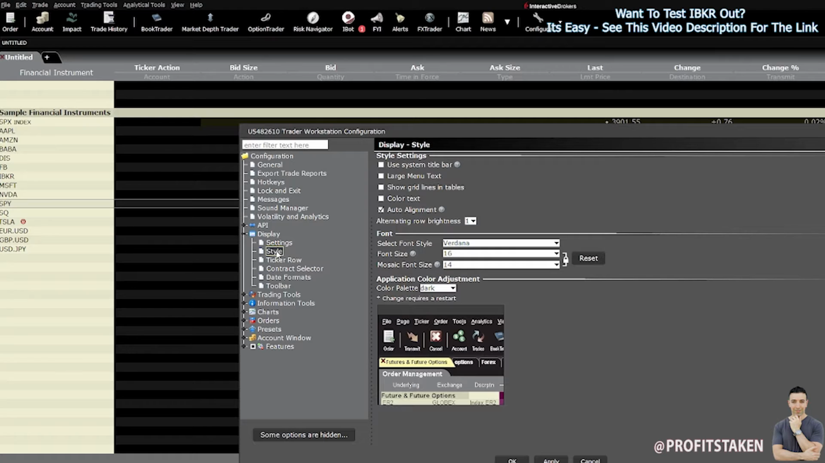But I'm going to go to style, and why does that make a difference? This is where you can adjust the size, particularly font. And of course, if you want to change the color scheme, that's fine as well. That's something that you could do. Like I said, you can customize almost anything.